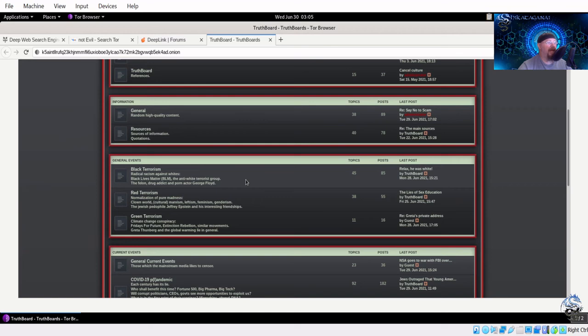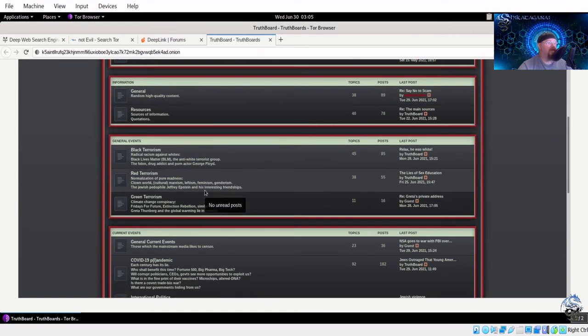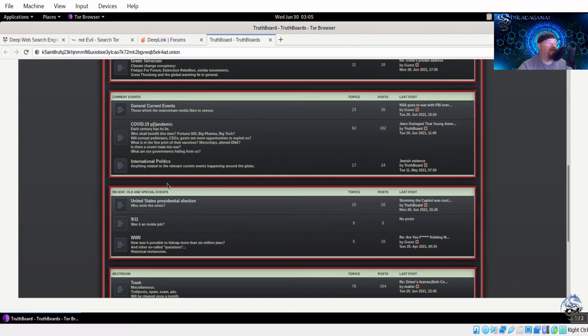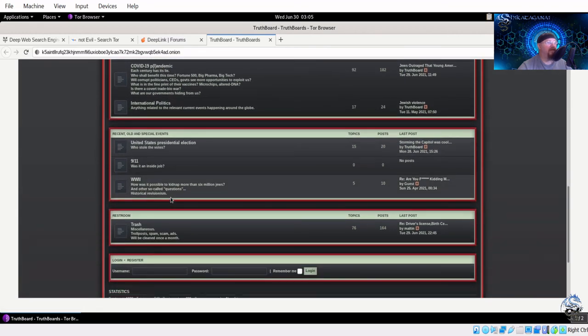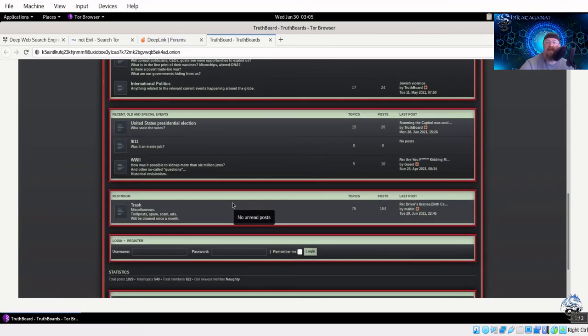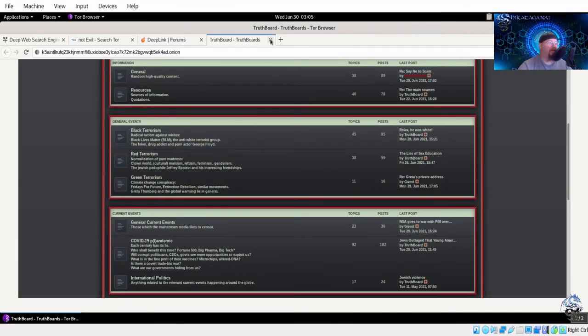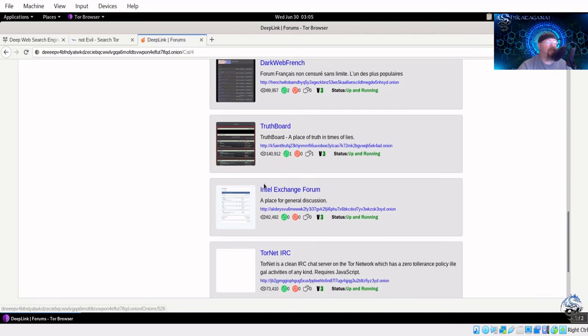General resources, black terrorism, red terrorism, and green terrorism. I don't know what that's all about. General current events, COVID-19, international politics. Okay, so this is like your big conspiracy theory sites and stuff like that, probably getting their information from something like WikiLeaks or whatever. But yeah, all kinds of good stuff.